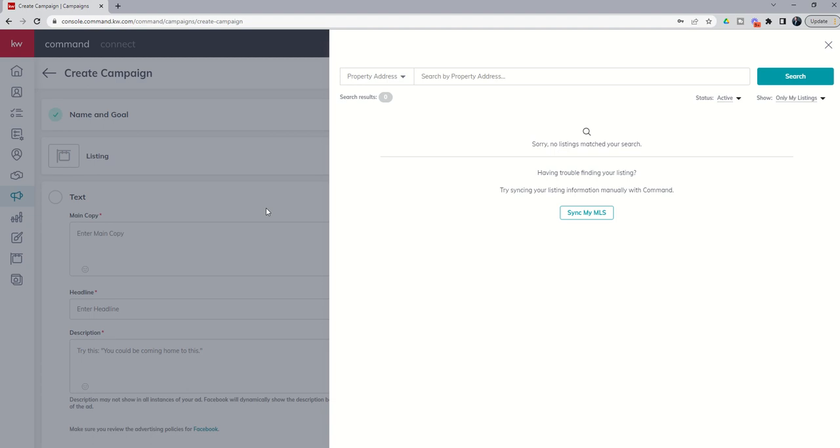Now, when we come into this campaign creation process, the first thing, since we said we wanted to advertise a listing, it'll say, okay, what listing do you want to advertise? This is the nice thing about KW Command, that it actually connects to over 260 MLSs across the country. So right now, there are no active listings attached to this account. Remember, this is just a demo account, kind of a fake account.